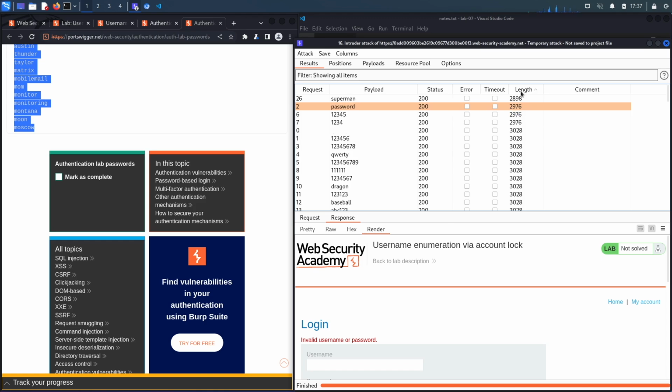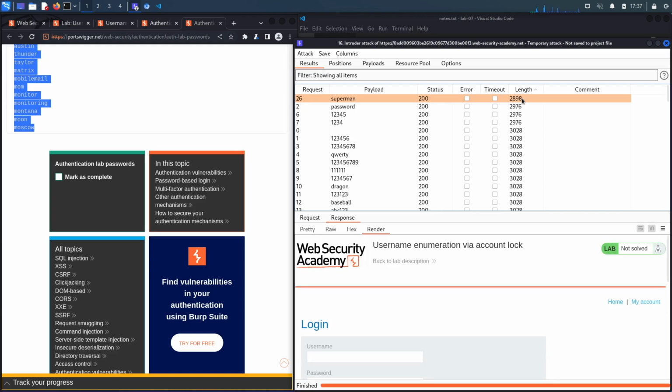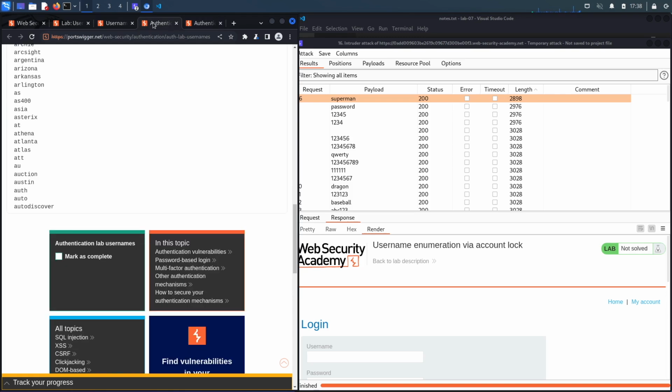Let's do a sort on length. And over here, again, we've got a different length. So this is really weird. Something is really wrong in the back end. Over here, we don't even get an error at all. So this is really weird. This tells me I should try this password and see what happens.